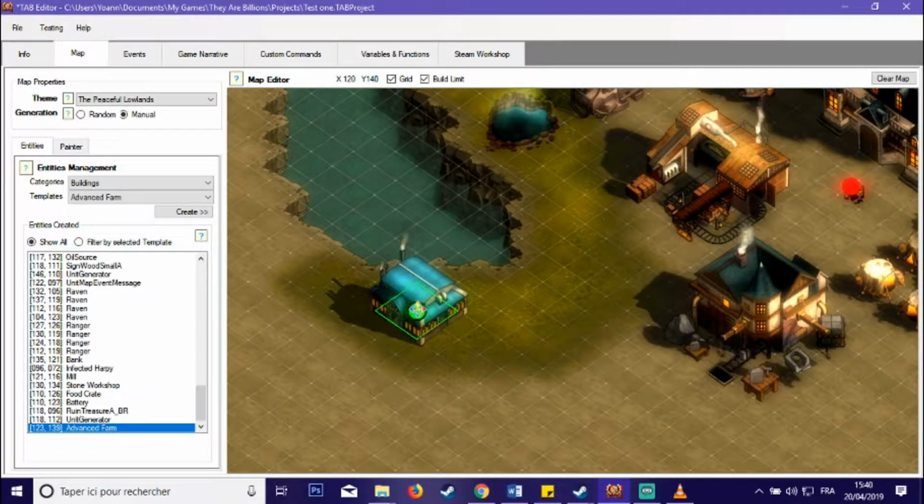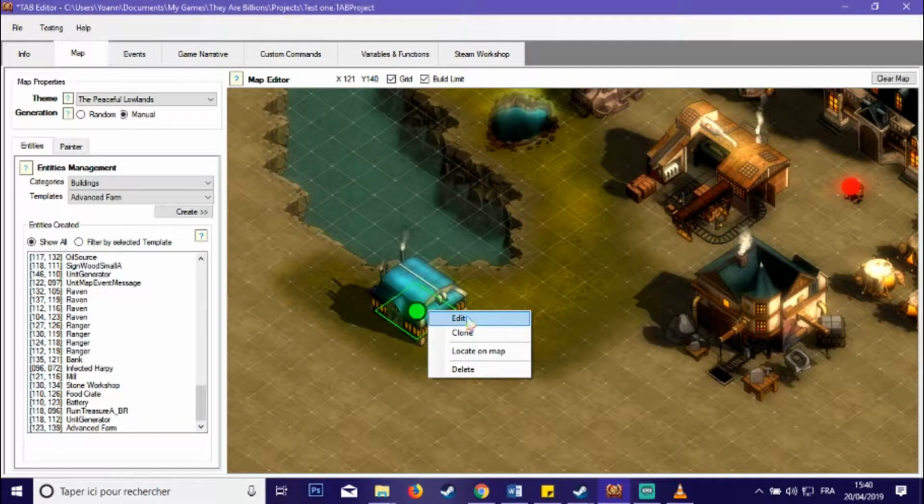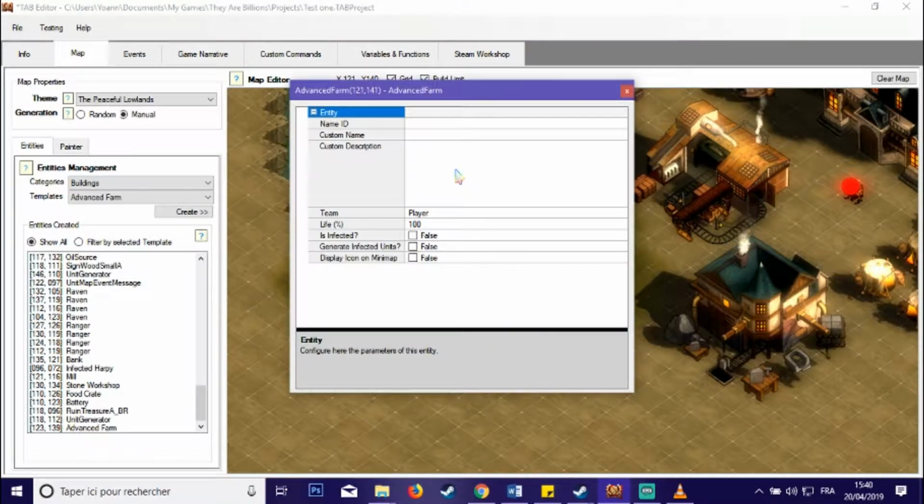Also, you can clone this building. For example, here I want to clone the advanced farm. So I'm going to right click on the building, and then I have different options. So the edit one opens a window. So the name ID is when you set a custom variable that is related to the advanced farm. I don't want to talk about it yet because it's a bit more complex than the basics. So we're going to go back to this later.